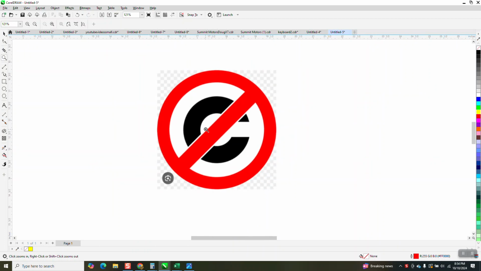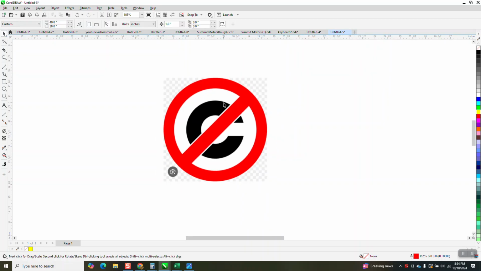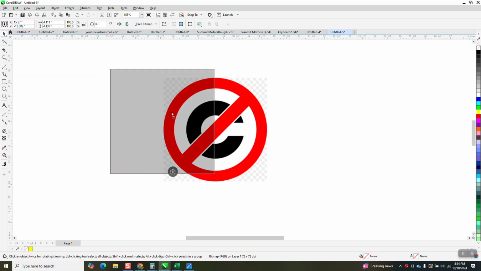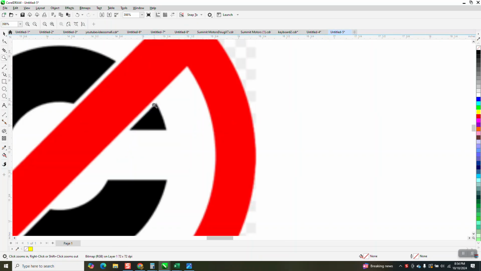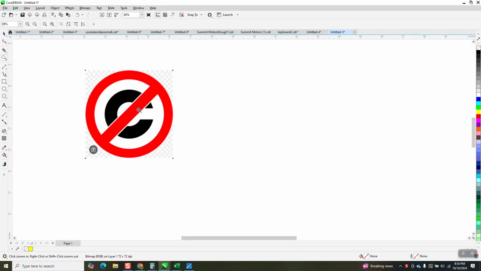Somebody emailed me this picture and wants to know how to make it. I think it stands for no copyright, but I'm not 100% sure. I've seen this somewhere and asked. Their main concern is the C is not a normal C, and they want to know how to get the space between the C and the other part.